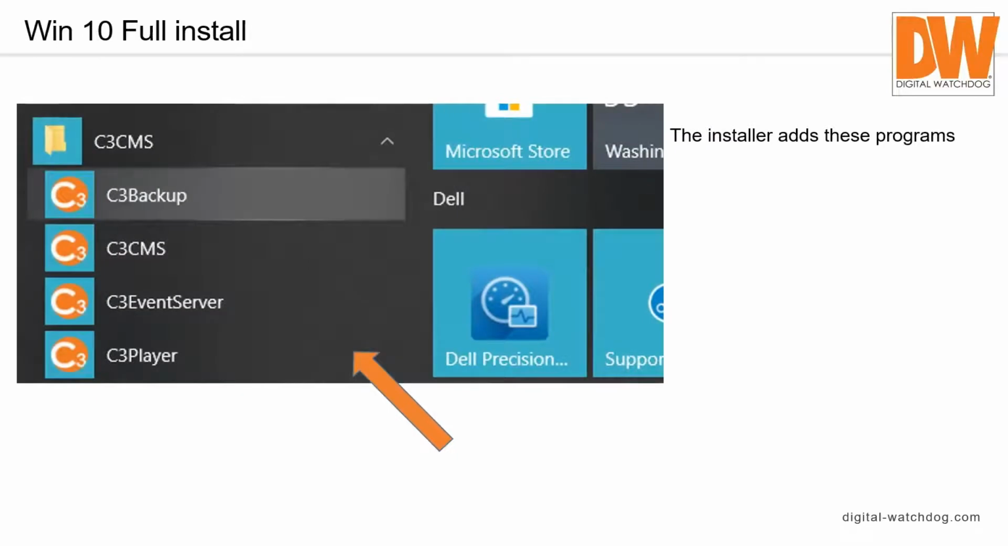It installs 4 different pieces of software. It installs C3 Backup, which we're going to talk about, the C3 CMS, which is the live view and playback software with all the features, the event viewer, and then the C3 player. That player is identical to the playback software in the C3 CMS, but designed to stand alone, okay? Each of these does have unique functionality, and it's one of the things we want to talk about.